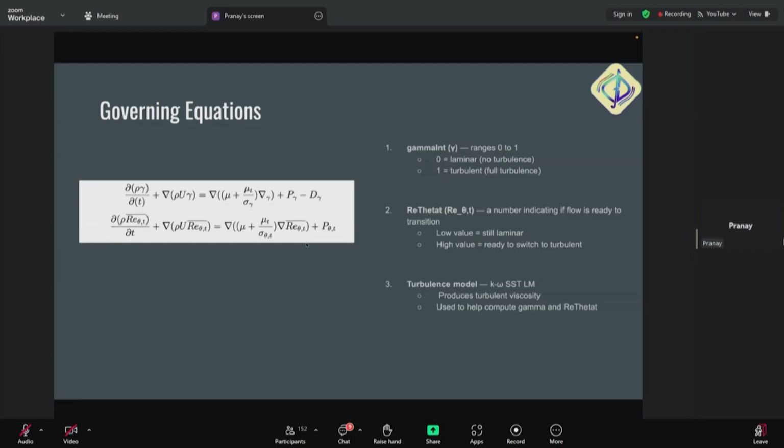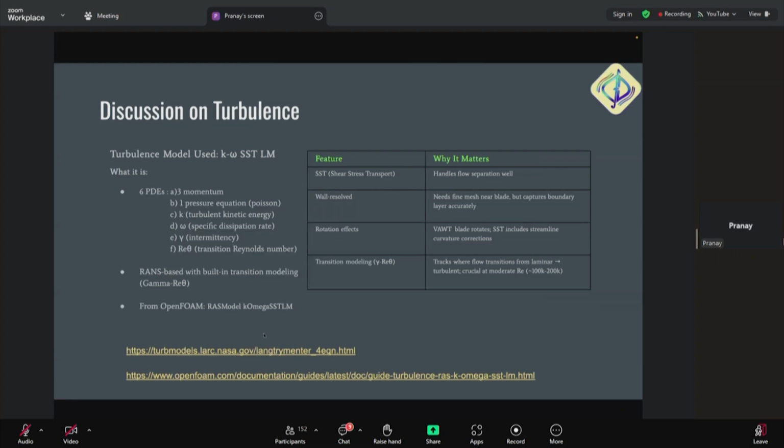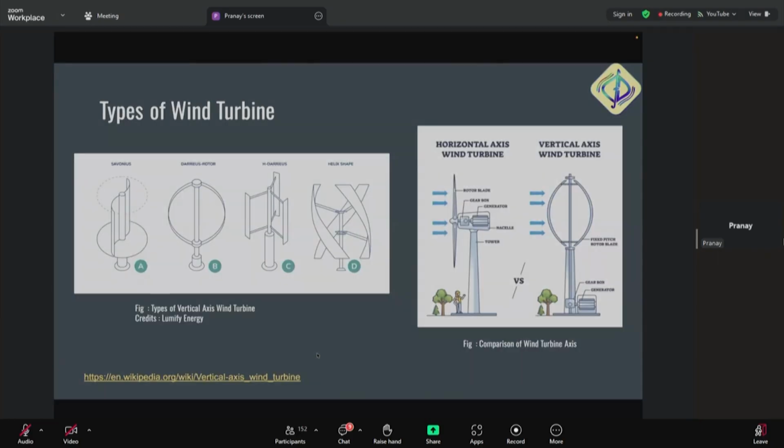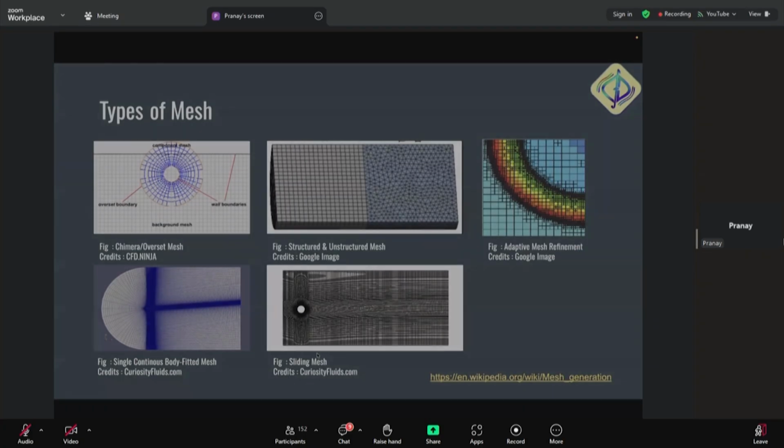Now this is something professionals who are very eager to know more can deep dive into using the links shared here. One is the very good documentation provided by NASA on how this Langtry-Menter model has been solved, and the other is how OpenFOAM is implementing it. Now, coming to the simulation part.